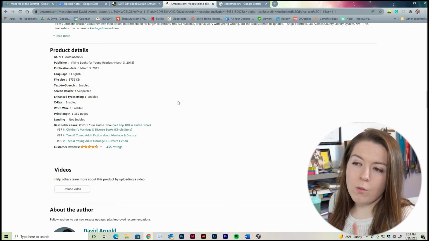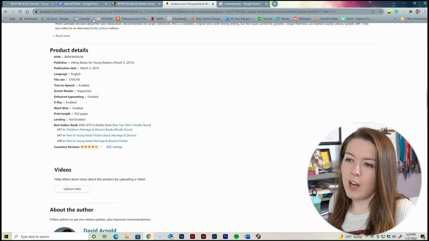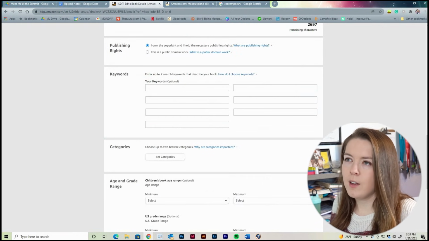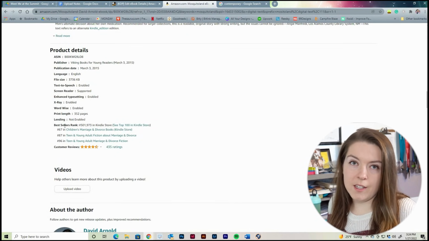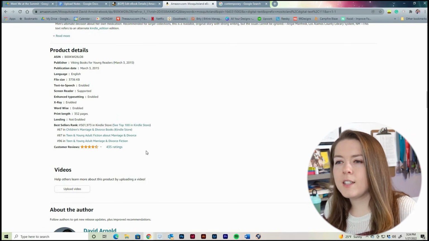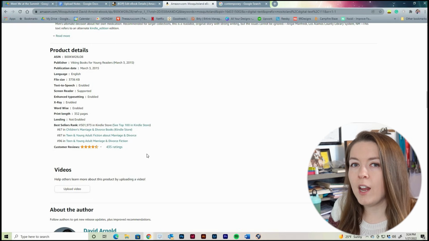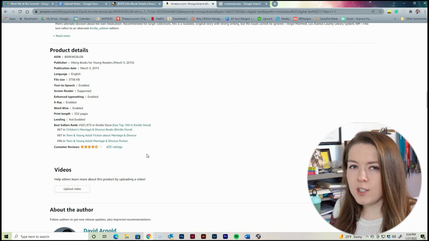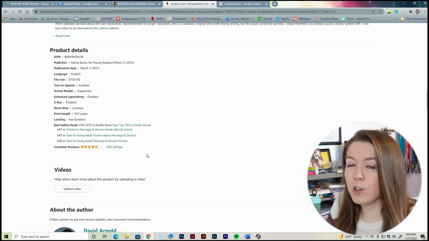But I actually don't just do this for categories, which I do. I will see these categories and write them down in this document. But I also look to this for ideas for keywords. So a lot of the time you may see your book rank in a category that you didn't even assign it to. And that just happens based off of the keywords that you use.